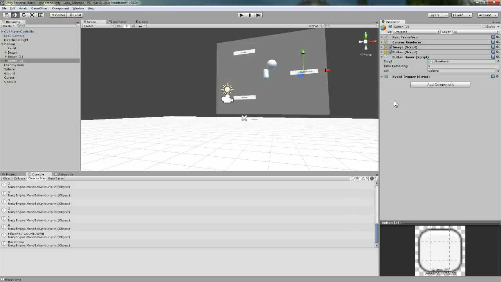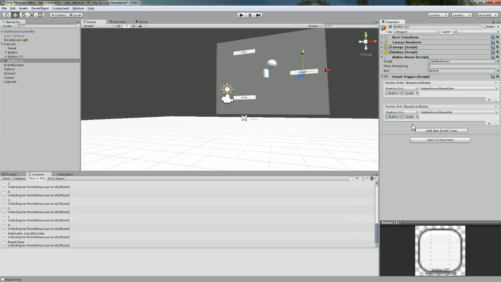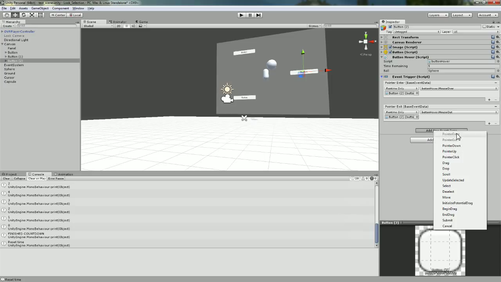The next thing we need to do is we need to connect our functions to the actual mouse over events. And we do that with an event trigger. So come in here to add component, and you're going to choose event trigger. If you type it in, it'll show up, event trigger. And when you've created this event trigger, by default it won't have anything in it, and you'll click on add new event type. And then we're going to create a pointer enter and a pointer exit. So create those two, pointer enter and pointer exit.